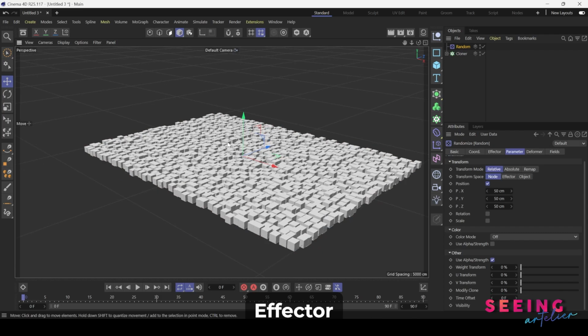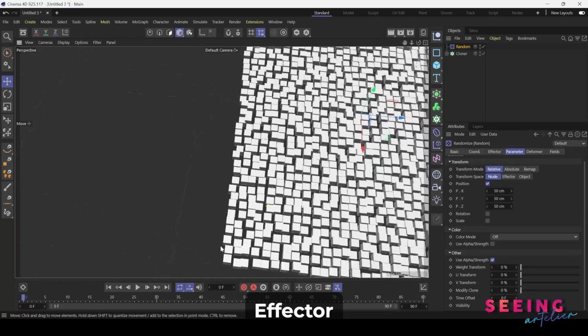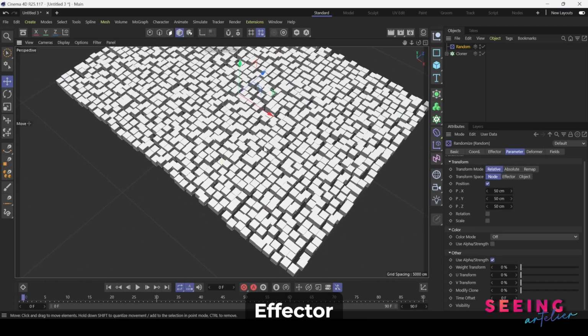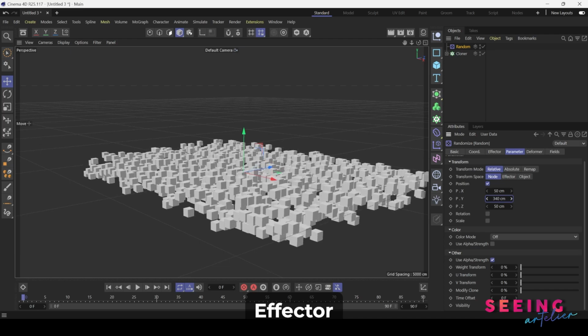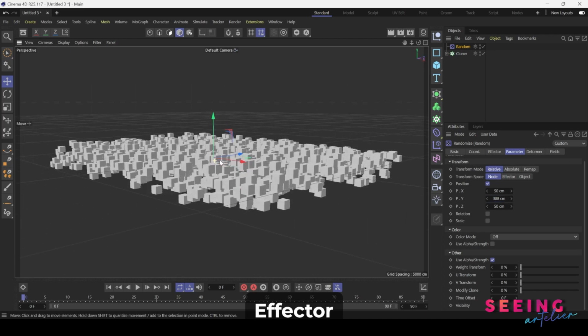They are switching their position because in the random effector parameters here, you'll see that the position is turned on, and right now they are moving 50 cm in X, 50 cm in Y, and 50 cm in Z. So that's why you can create a very random placement of it. If I increase it, you'll see that the Y is like this.